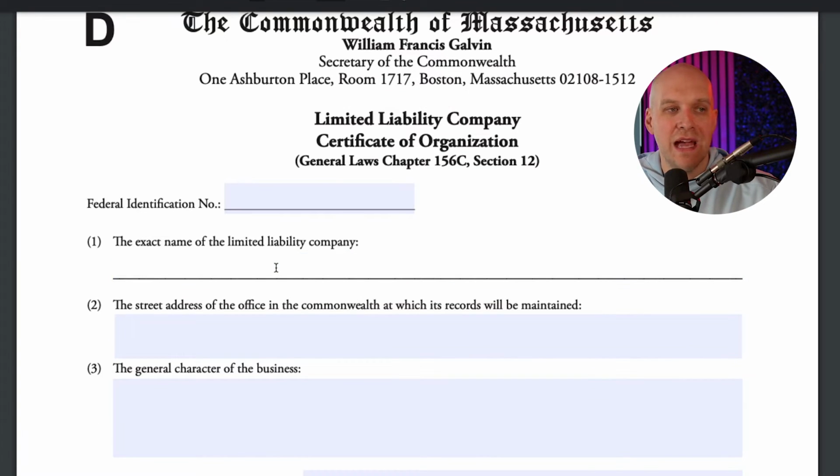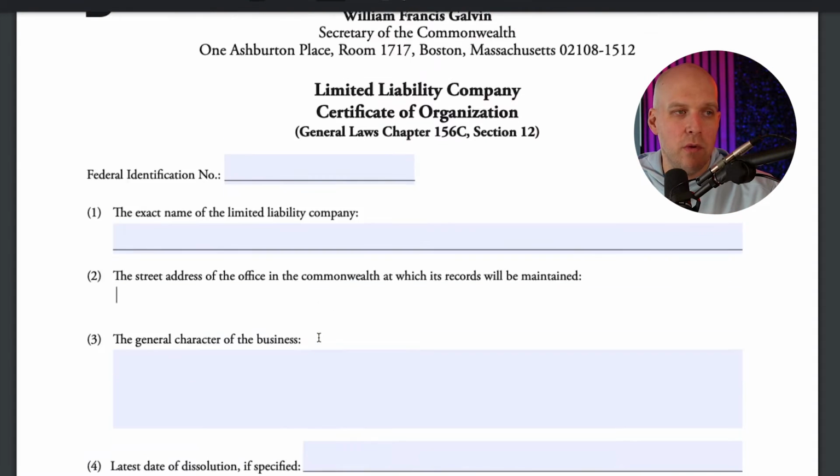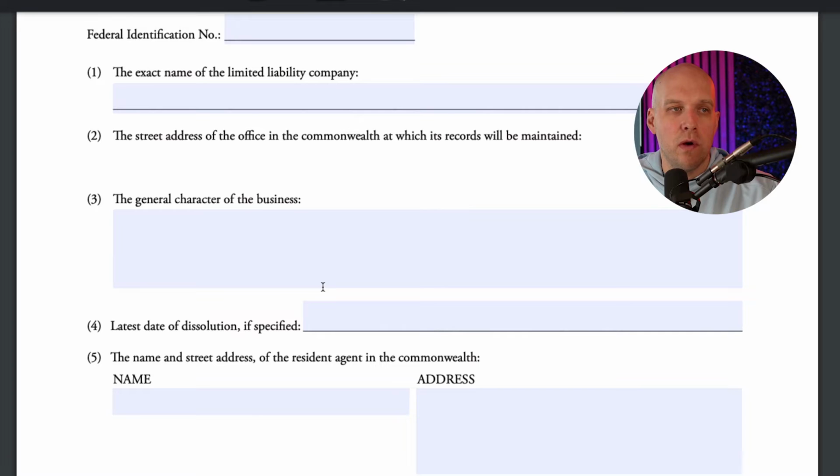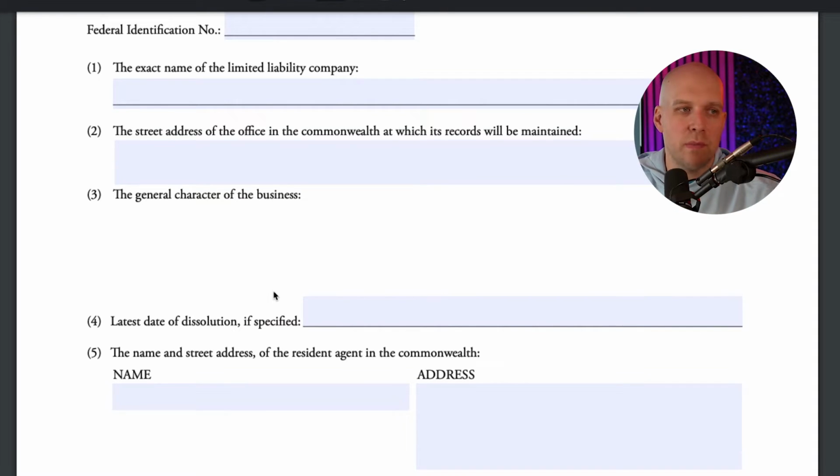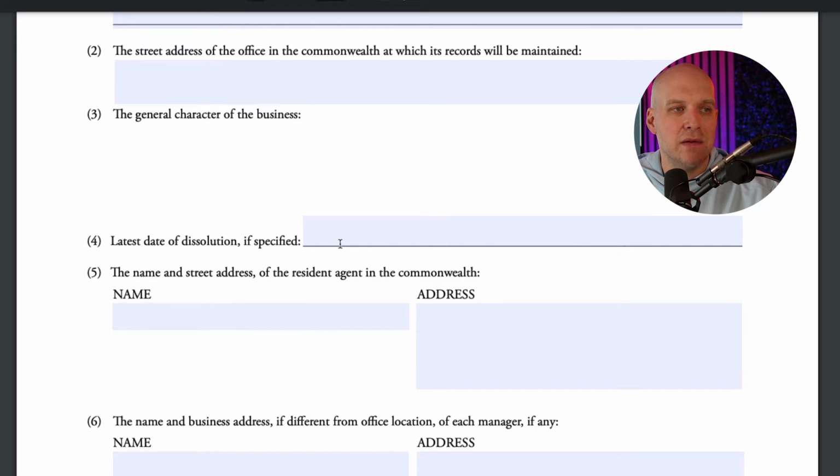Then we have the exact name of the limited liability company, which we just talked about, and you've researched that it's available. Street address of where it'll be maintained. General character of the business. What is the business about? What does it do? Latest date of dissolution, if specified. Dissolution is when you actually close an LLC. We're not doing that here.